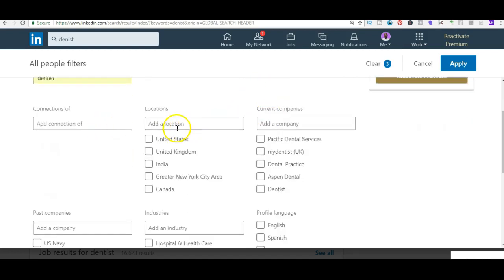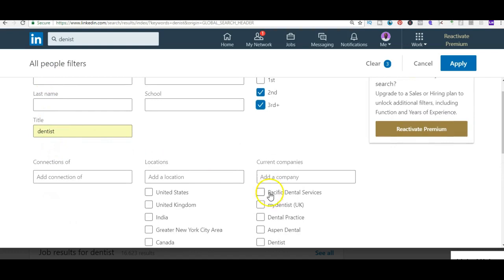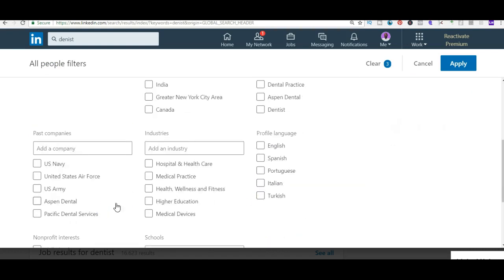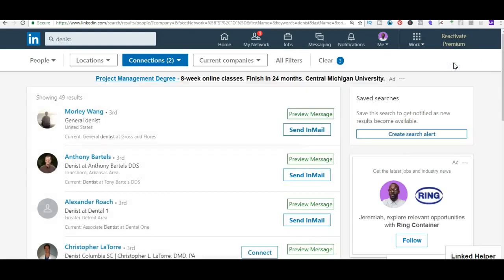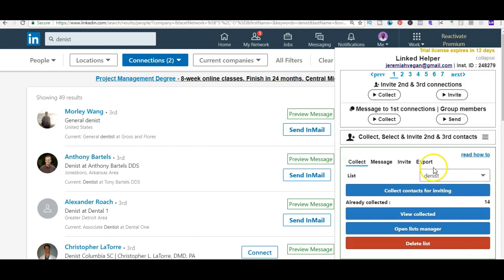You can also do other things as well, like add specific locations if you want to target a local area or a specific area. You can also target current companies that this title may be working at. And you can do other things as well. But for the sake of this video, we're going to just apply. And then what we're going to do is we want to first find all of the dentists. And we want to basically reach out to them, so we're going to put them on our list.